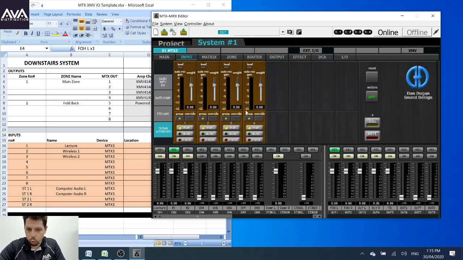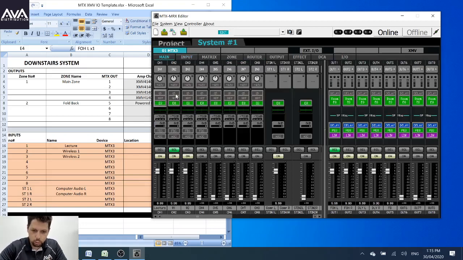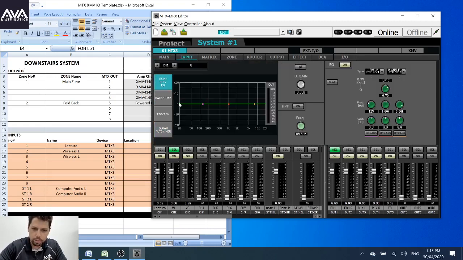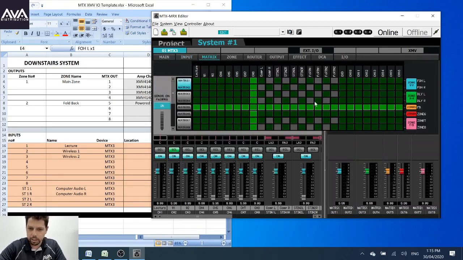And you can auto mix as well. The Dan Dugan auto mixes are built in, so 4 channels for the MTX3 and 8 channels for the MTX5. Very handy to balance and auto mix. All right, cool. So that signal will flow through into the channel strip, do some finer control on your inputs, and then it will flow into the matrix tab.